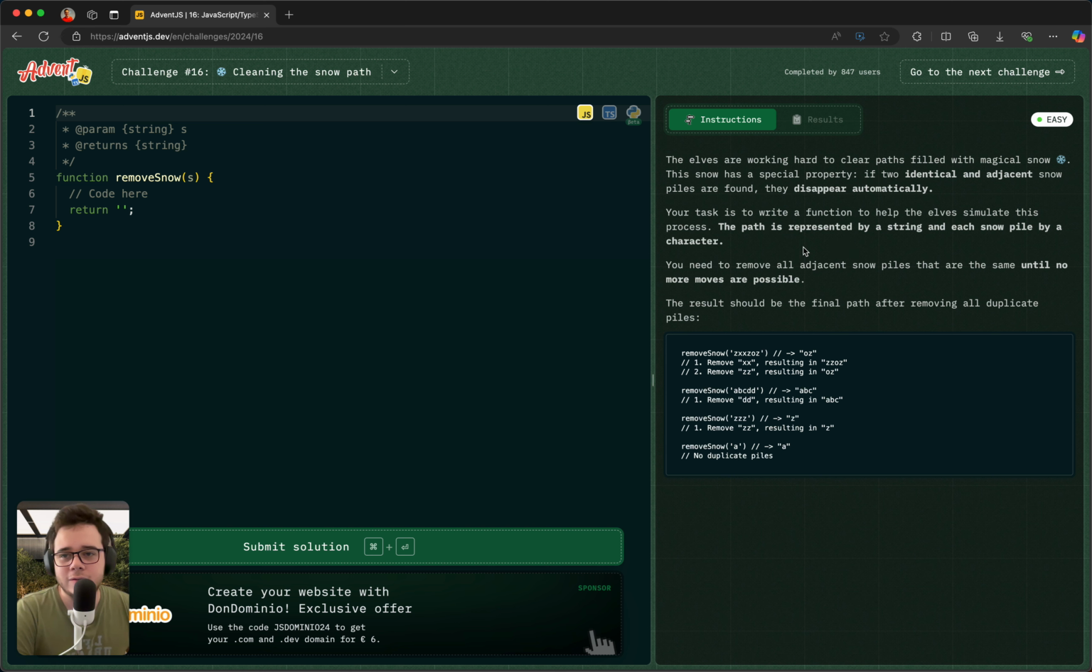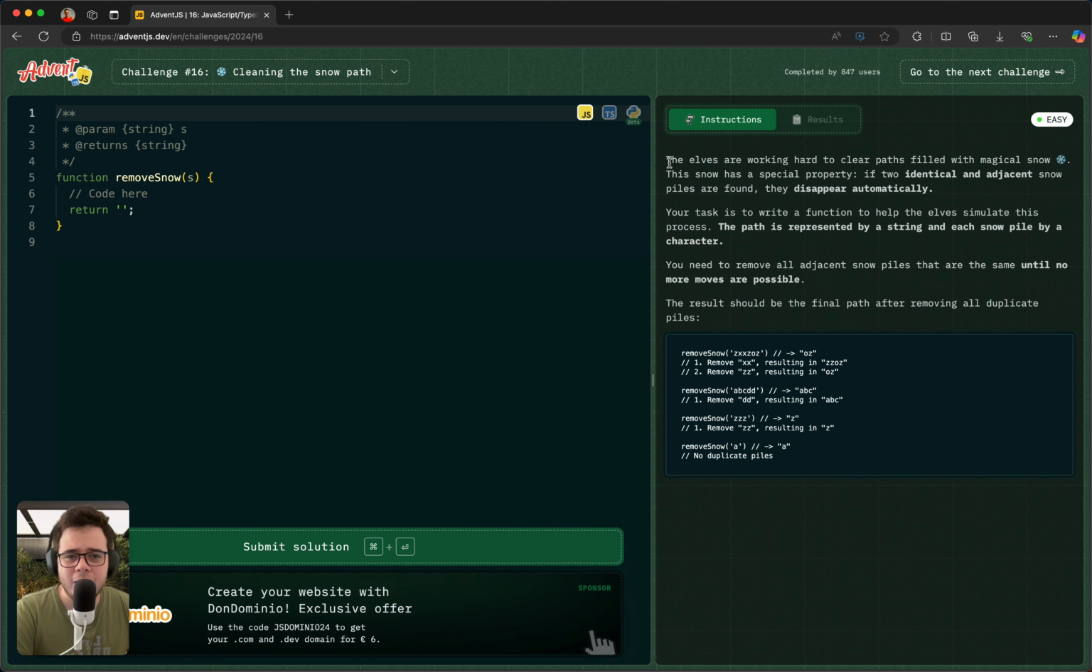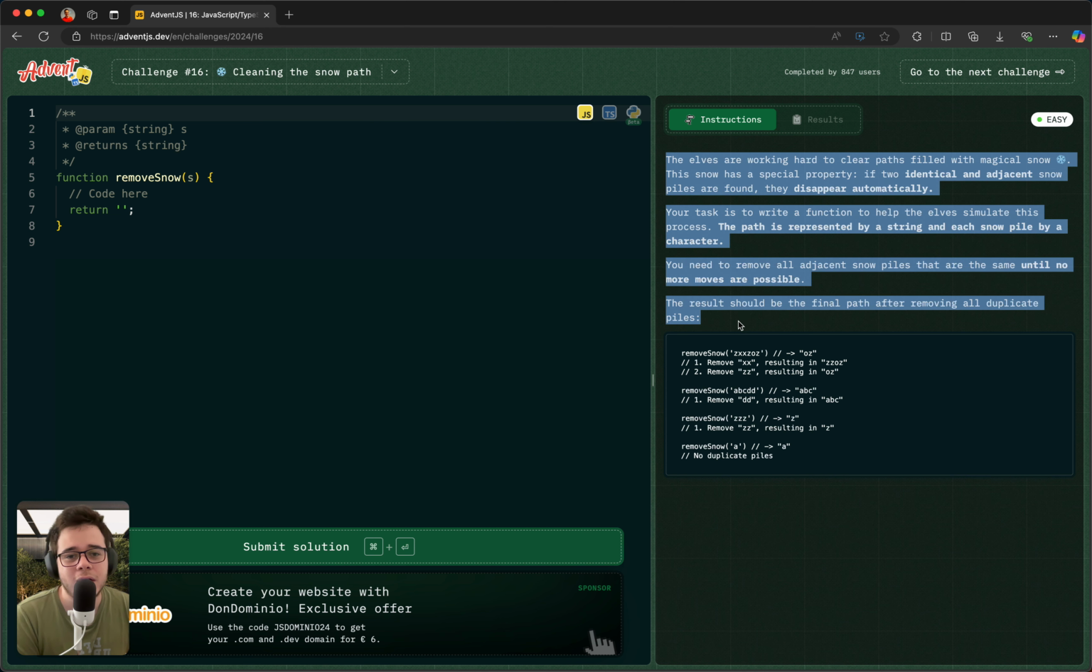In this case, we are tackling challenge number 16, and as with the previous one, it is labeled as an easy level challenge. So I hope it won't take us too long, like the previous one. Looking at these instructions, I would say this looks even simpler than the previous one. So I don't think it will take us too long. At least I think we can do it in less than 30 minutes. So let's see if we are able to do it in that time.